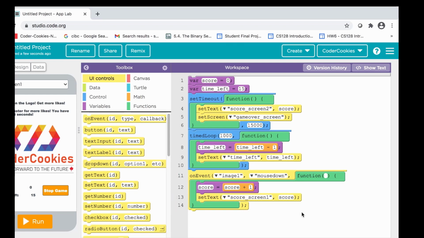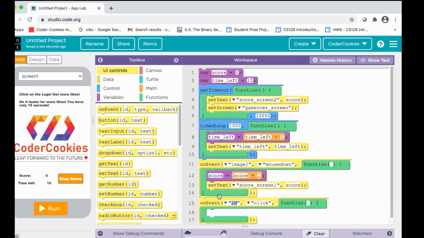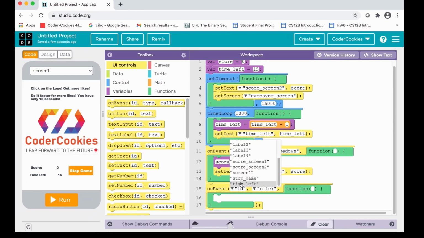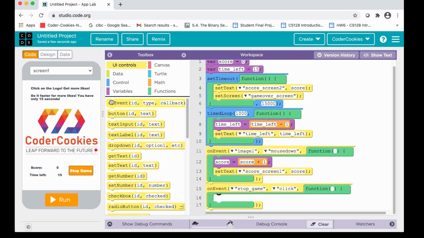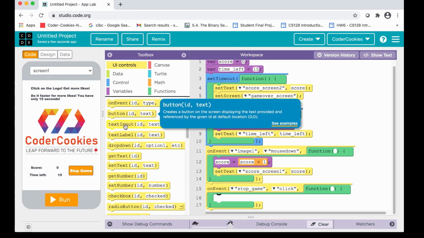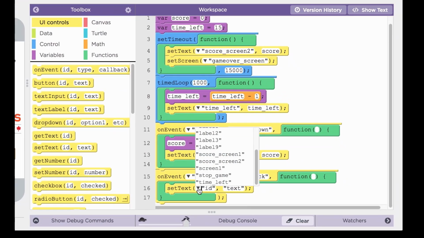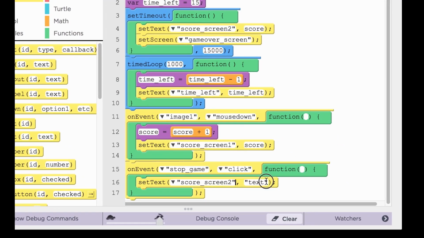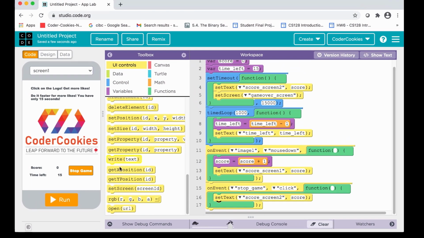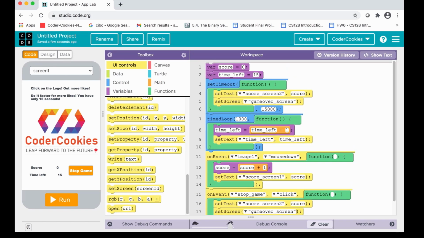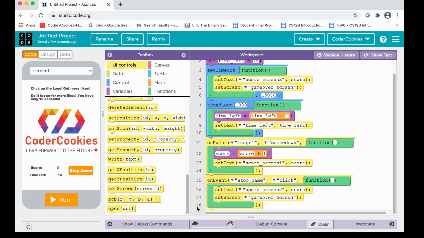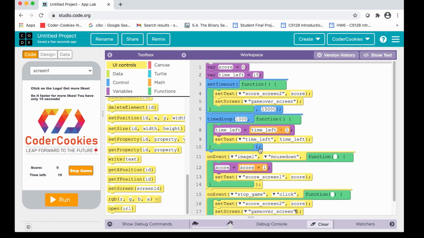So we can just add that, and then we can add another on event, which when the button stop game is pressed, we can change the screen to the game over screen. So we can go ahead and do set text to score screen 2, which is the score on the game over screen, to be score, S-C-O-R-E, there you go. And then we can go ahead and change the screen to the game over screen. And that's it. All we wrote is 18 lines of code, and we have a fully functioning, fun to use application. So let's go ahead and run it.